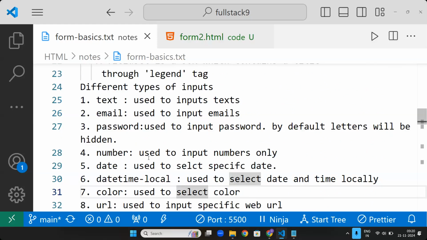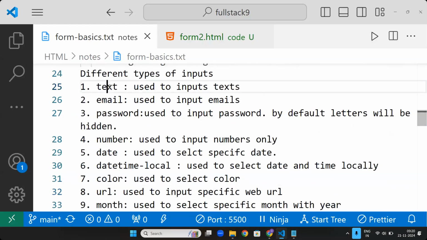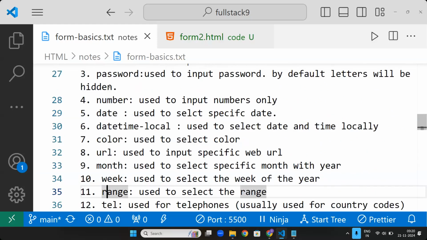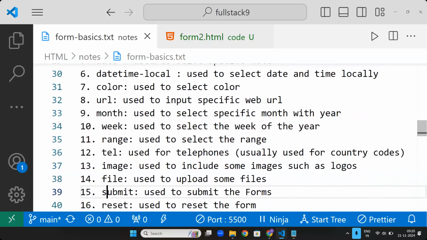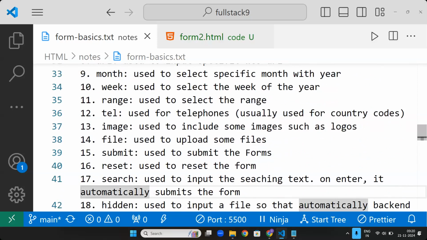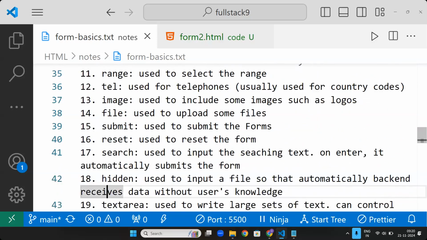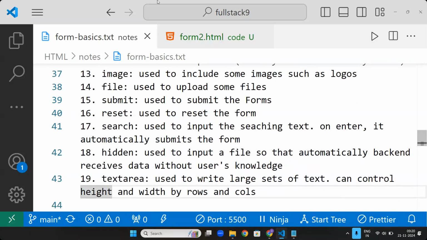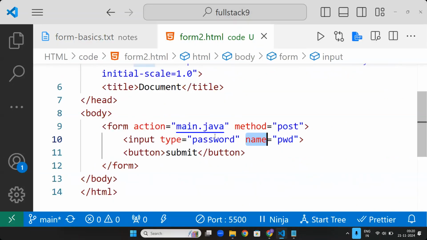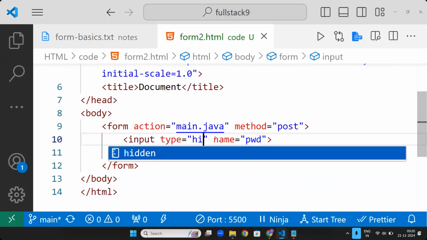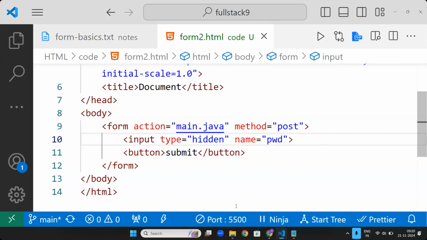Now, we have different types: text, email, password, number, date, time, color, URL, month, week, range, telephone, image, file, submit, reset, search. We discussed those yesterday. We can even use something like hidden. If I give hidden, can you see any inputs? You can give some inputs which are hidden also.